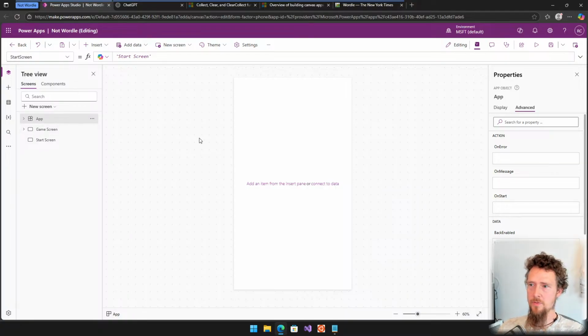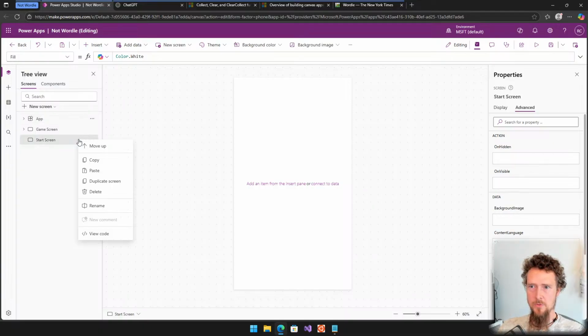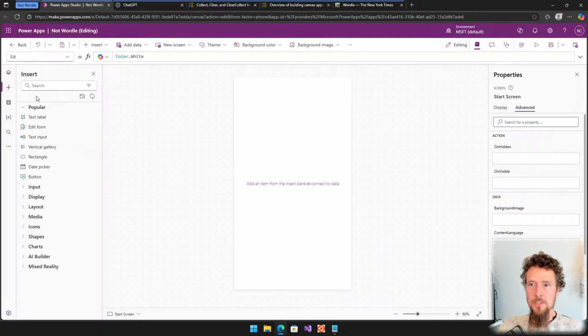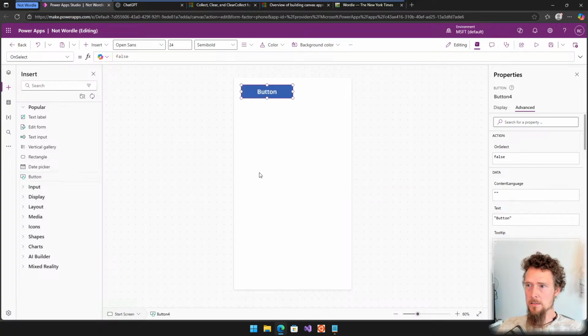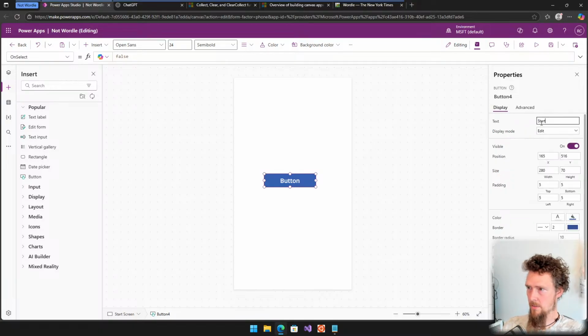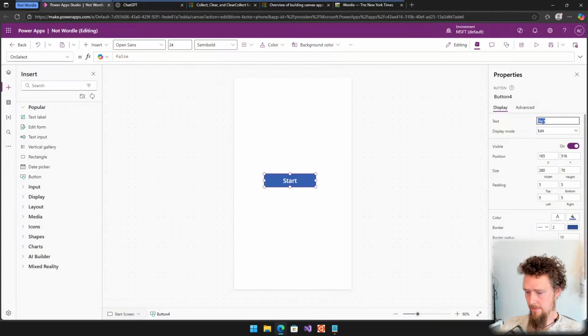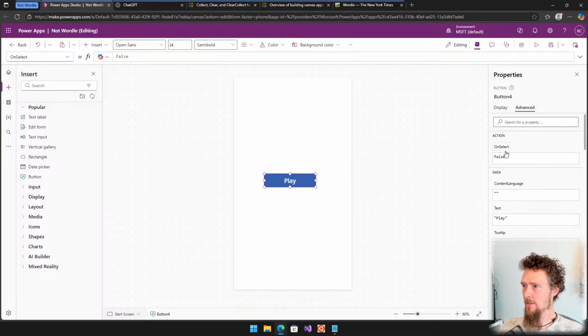Okay, so we have a start screen. Can I move this up? Yes, I can, because it just makes more sense to have it at the top if it's the start screen. And all I'm going to do is add a button roughly somewhere in the middle. And I'm going to call it start because, you know, why break the... All right, play, fine, play. Please play with me. All right, so got the play, go to my on select.